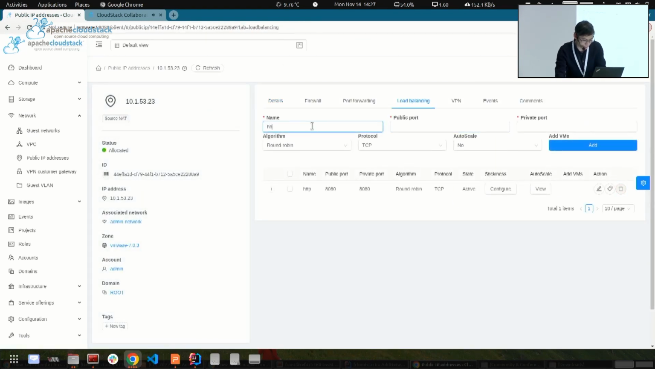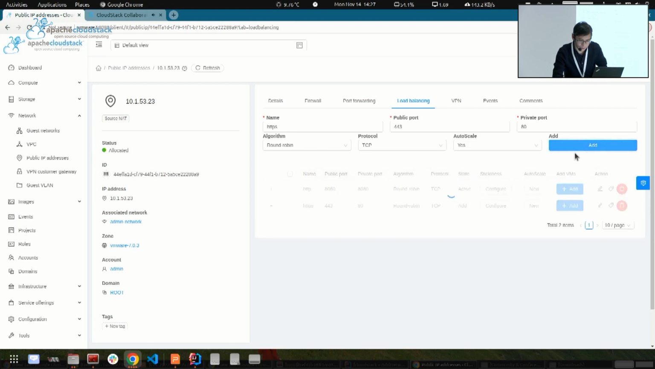So I can see HTTPS, and the public port is 443, private port is 80. And check here, there is a new field, AutoScale. So true, and yeah. Now there are two ways to create a VM group.